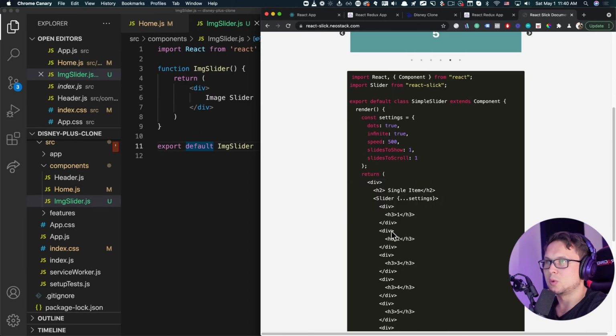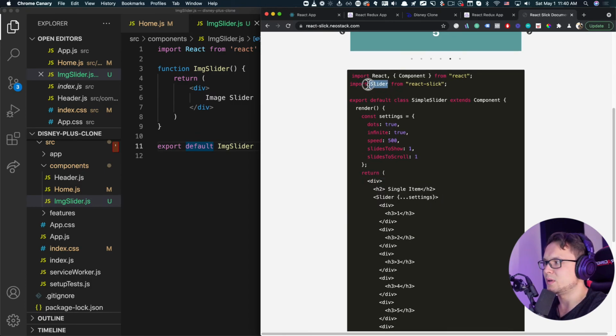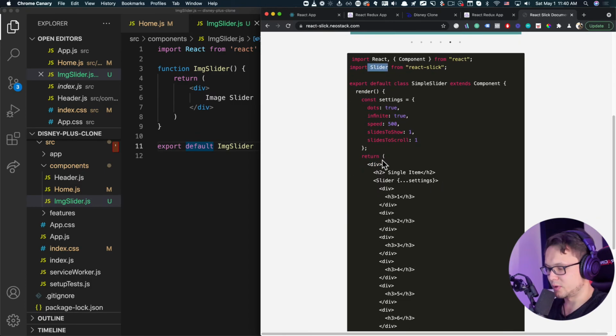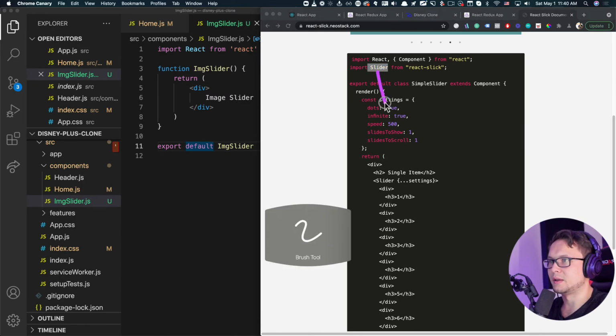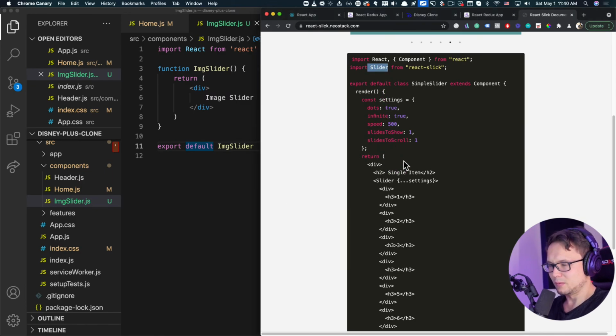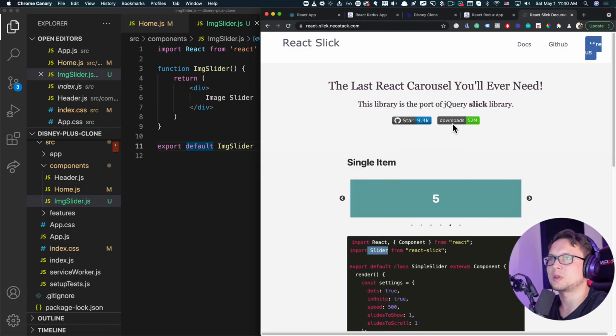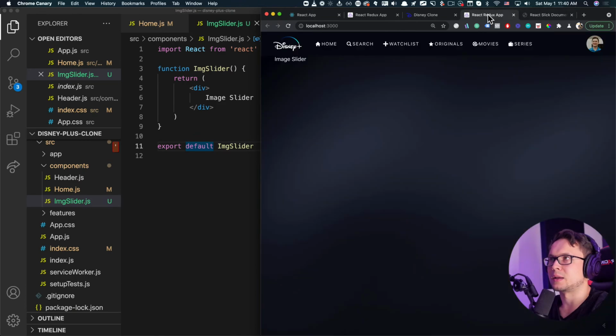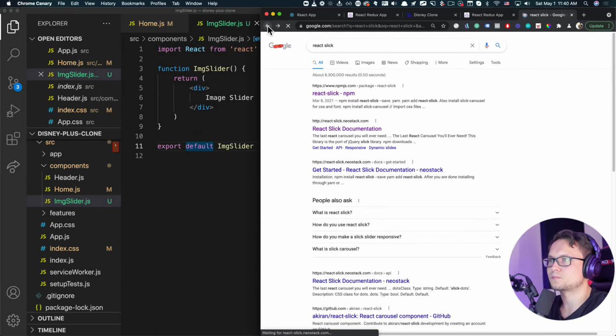You can see we will use the Slider component. That's this one, right? The Slider component. And then we'll use it inside here, right there. So that's how we need to do it. The first thing we need to do is install React Slick. And to make that happen, let's go back to here.